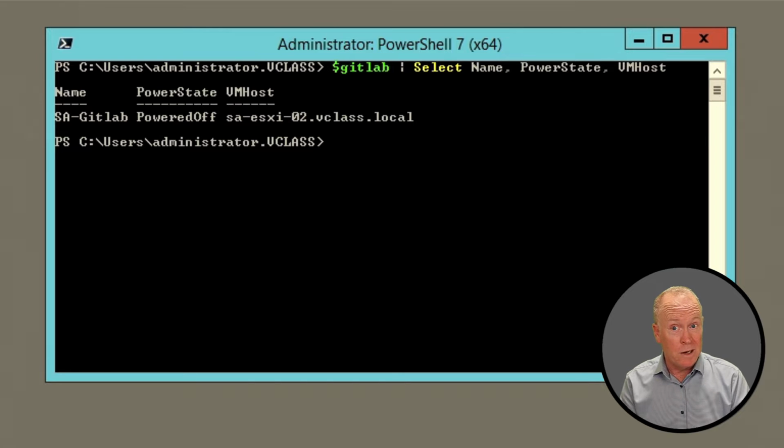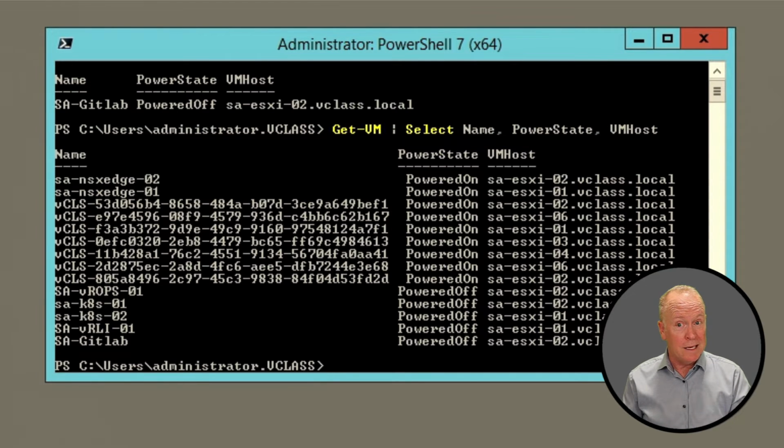Now, in the example I just showed you, I did that for one VM, but if I want to, I could change this to display information about all the VMs. Again, I'm seeing the same three pieces of information I just saw, but I'm seeing them for all the virtual machines.